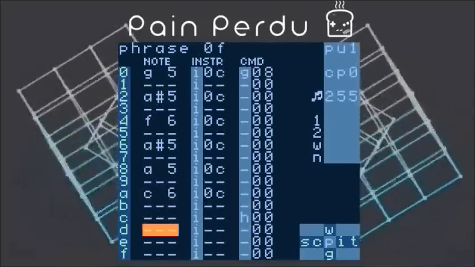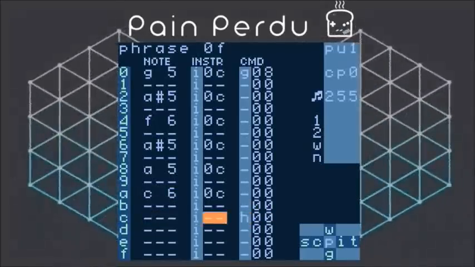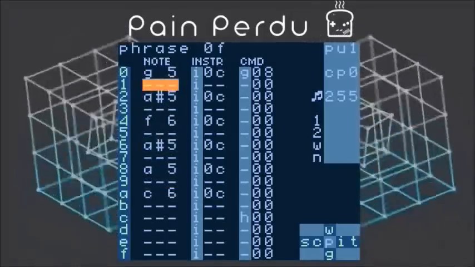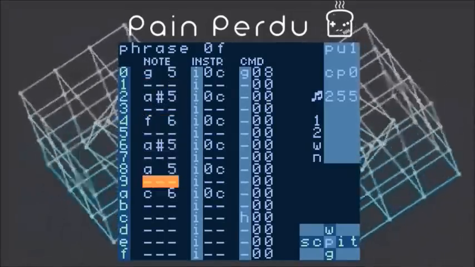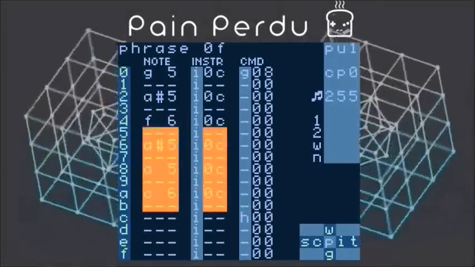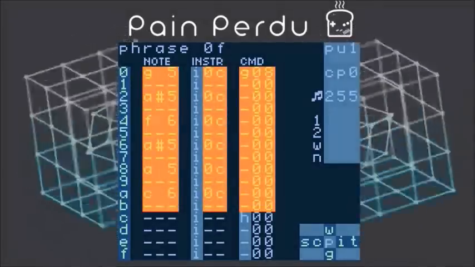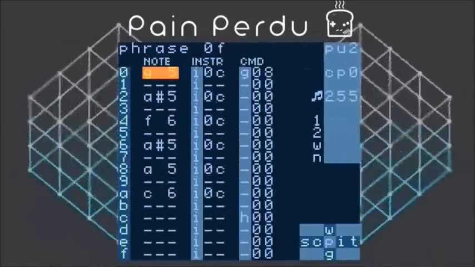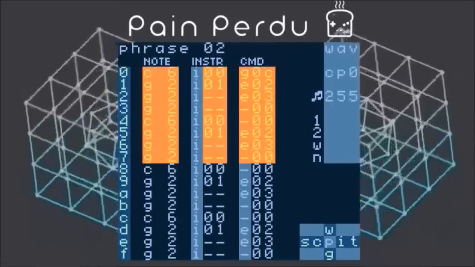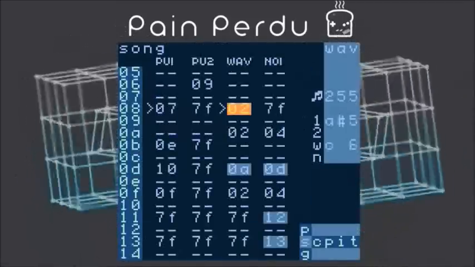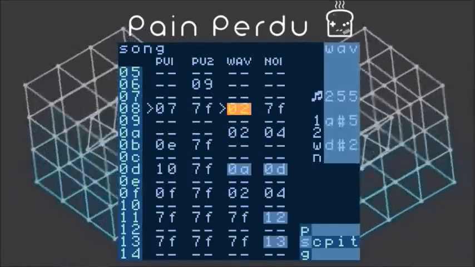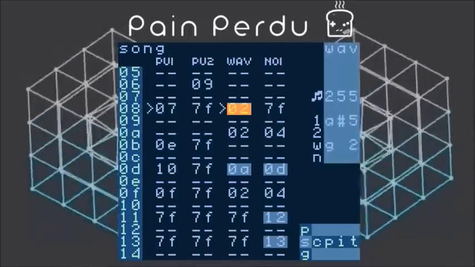You also notice that here I have a hop command, because in a ternary bar there aren't 16 notes, there are 12, so 1, 2, 3, 4, 5, 6, 7, 8, 9, 10, 11, 12. And here is where it hops. So this is exactly as long as this. Stays in sync.